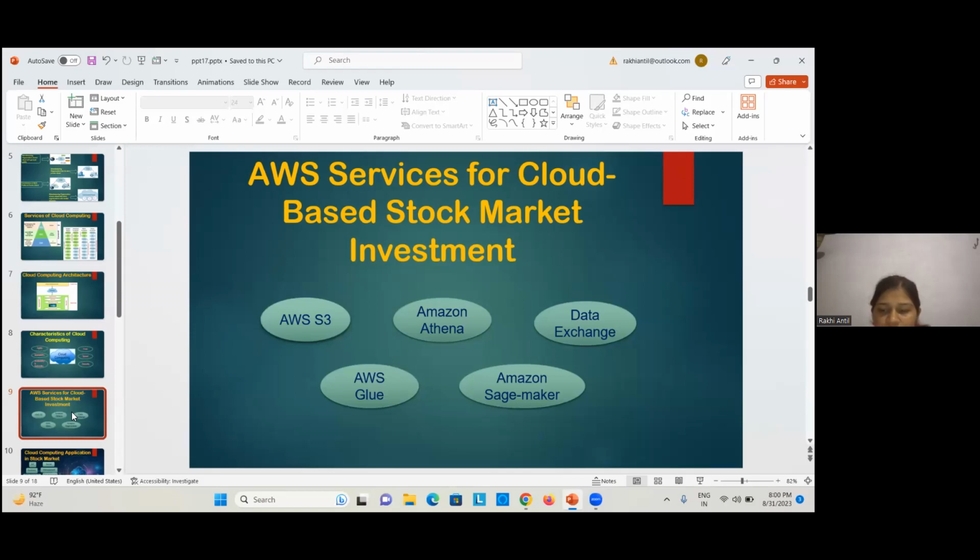Last is Amazon SageMaker. Amazon SageMaker is a fully managed AWS service that enables data scientists and developers to quickly and easily build, train, and deploy machine learning models at any scale.